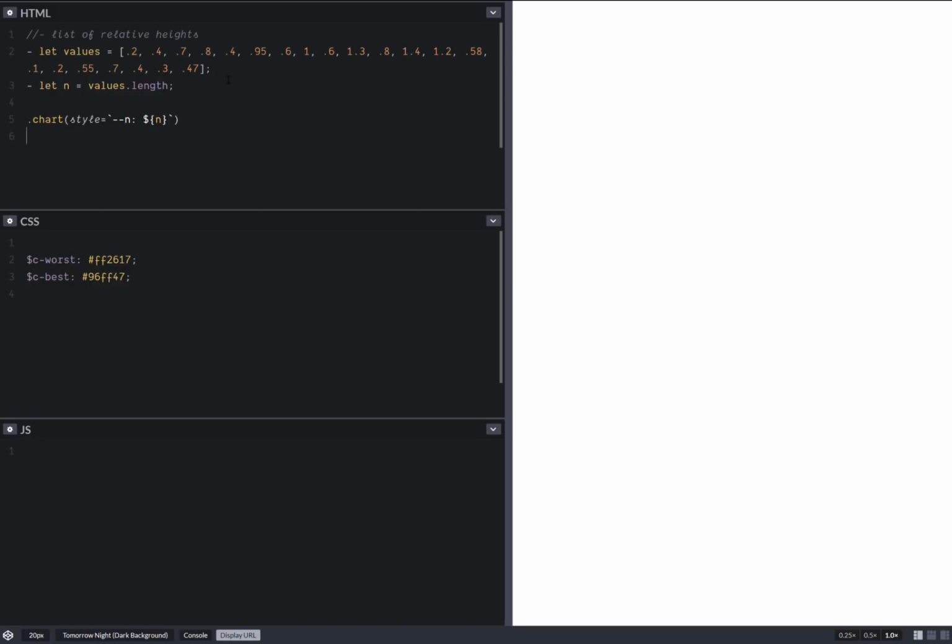Okay, now we have a loop. So for i starting from 0 going all the way up to n, increment this i, and here we have the bar elements, and again we pass to the CSS their relative heights. So these are like scaling factors along the y-axis, so something like this, I suppose. Oops, like this.